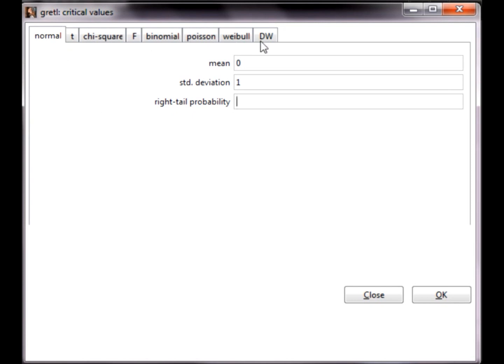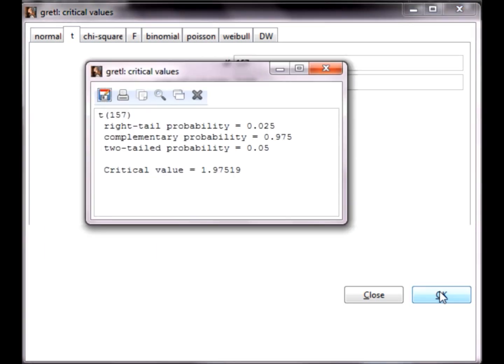Along the top are several tabs listing various distributions. In this case, we are looking for a critical t-value, so select the tab T. Now, input 157 into the degrees of freedom line and 0.025 into the right-tail probability line. The new window reports the calculated critical value is 1.97519.